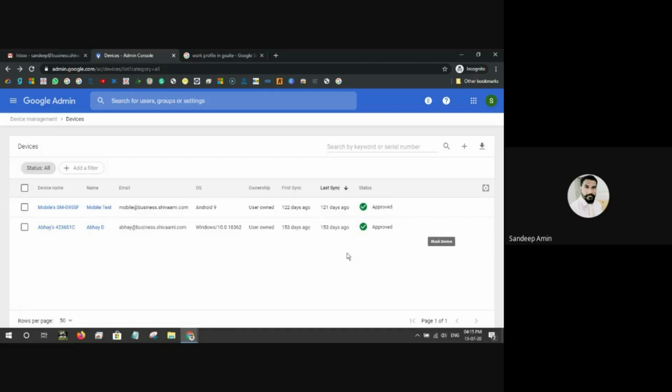The moment you click on approve device, the emails will start syncing on his mobile phone, and now he can check his official emails and send and receive emails on his mobile phone also. However, if you feel that this person is from the logistics department, and due to security reasons we cannot give him access to emails on his smartphone, then you don't have to do anything. You have to leave the request as it is, so it will always show as approval pending. You don't have to take any action on that.